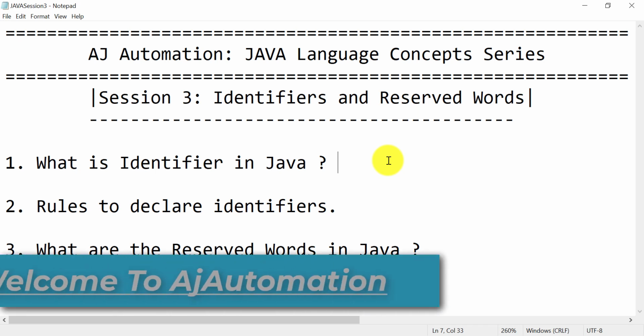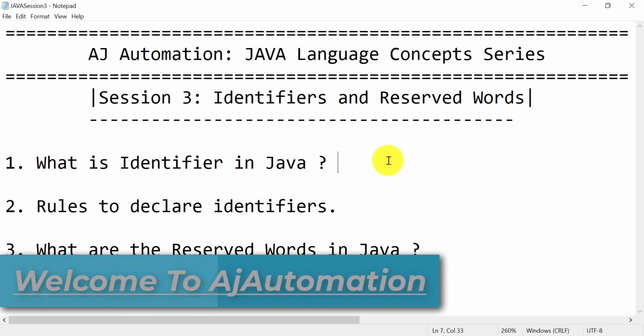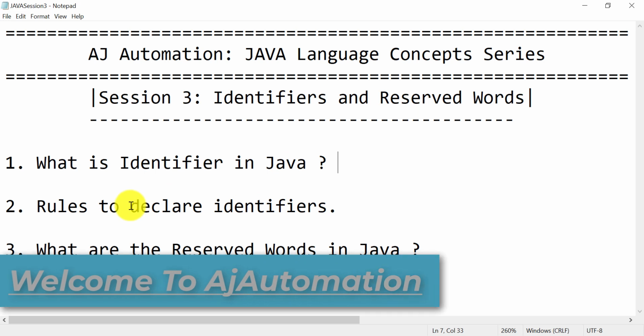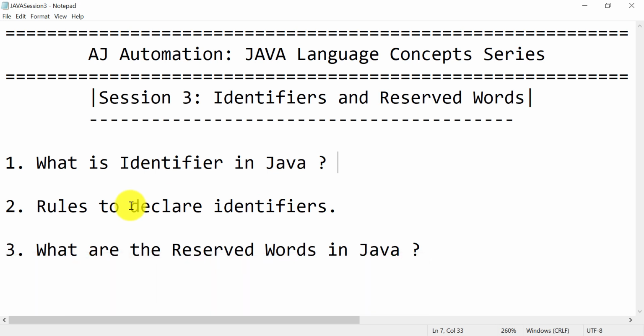So in this session number 3, we are going to see what are the different identifiers in Java, what are the different rules to declare the identifiers, and what are the different reserved words in Java language. So what are the different identifiers? So let's see this first thing, identifier.